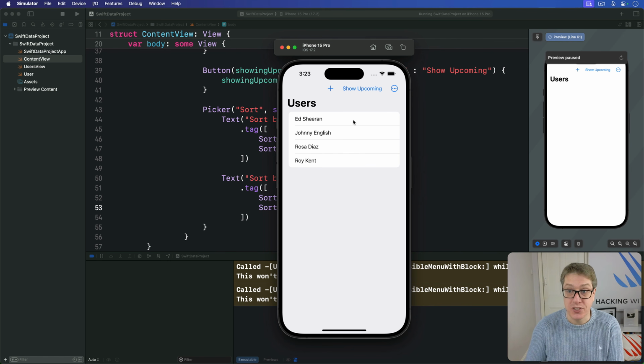You might also see at the top here the words sort by name instead of three dots in a circle. It depends on the device size you have. This is an iPhone 15 Pro. If you have an iPhone 15 Pro Max with a bigger screen space, you'll probably see the whole button title in there. So it's varying.